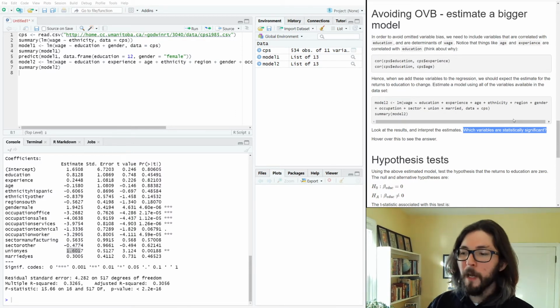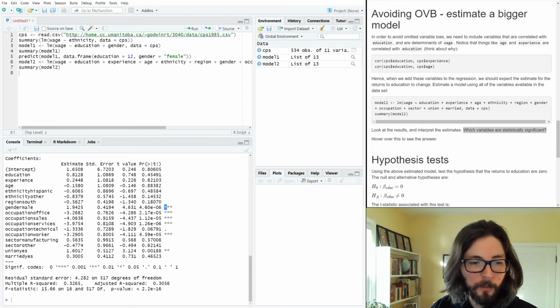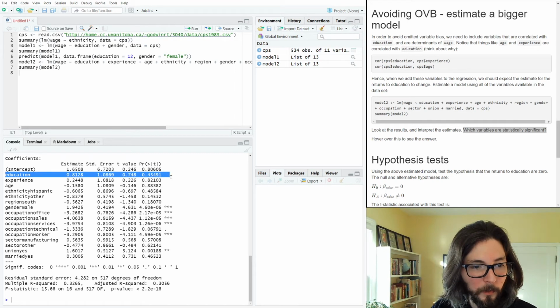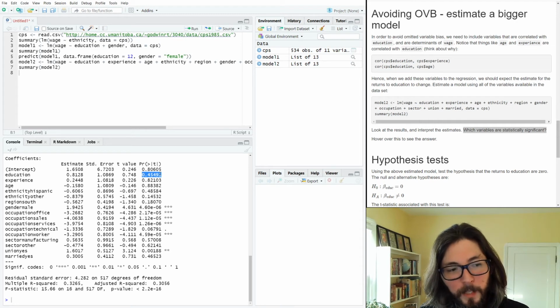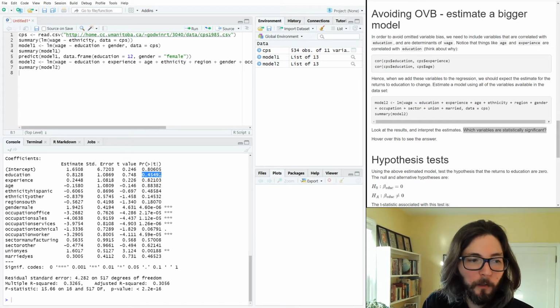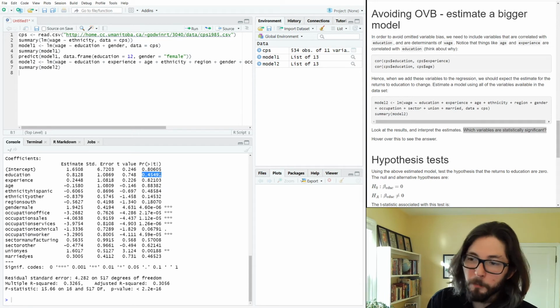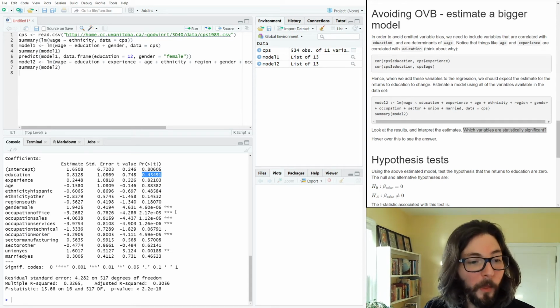Now we can see that right off the bat using R, just by looking at these stars. Anything without a star is considered insignificant. So, it looks like our education variable is insignificant. This p-value is in fact the p-value for the test that this beta on education is equal to 0. Because this p-value is large, we fail to reject that beta is equal to 0. It looks like there are no returns to education. That's pretty depressing.